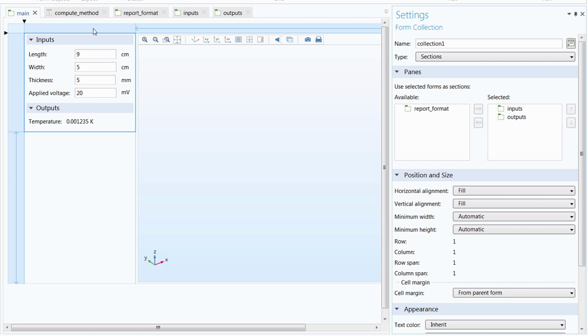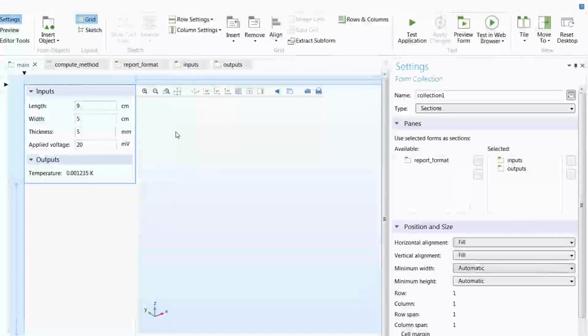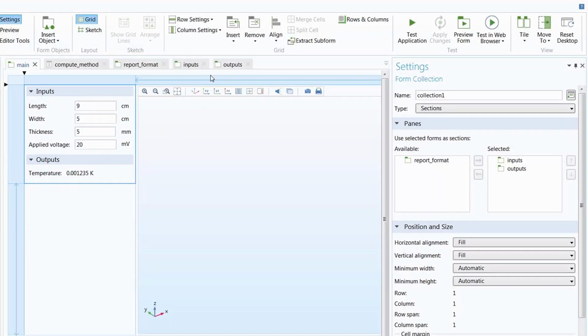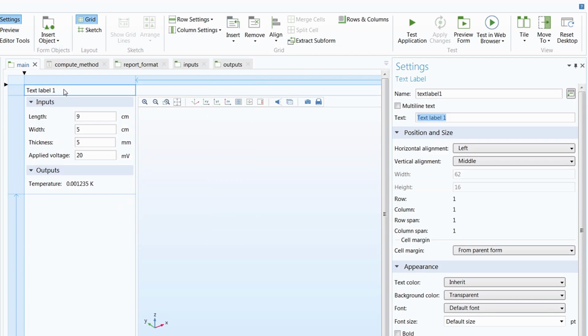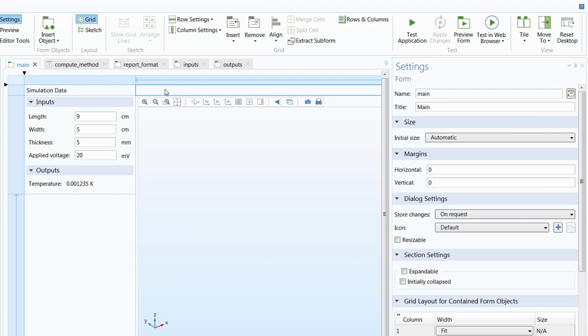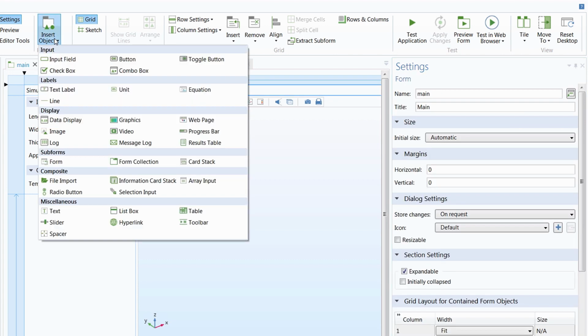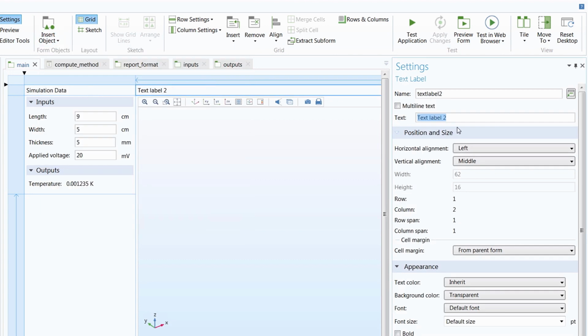And to make our app more clear, let's go ahead and add some additional form objects. First, let's insert another row. And here I will insert a text label. And we'll change the text to simulation data. And let's do the same. Add another text label and change the text to graphics.